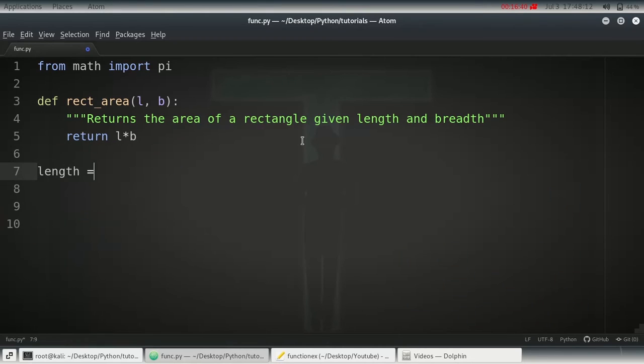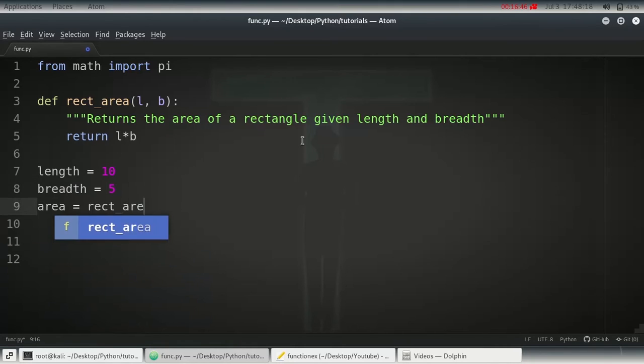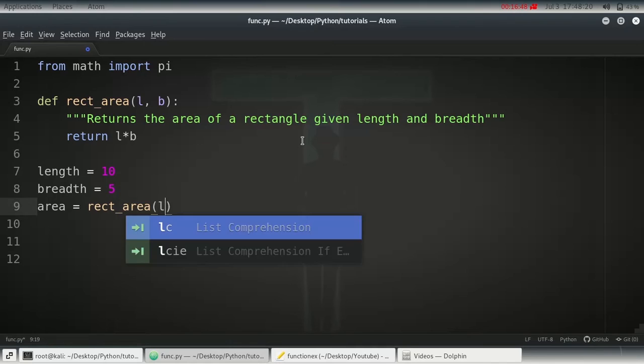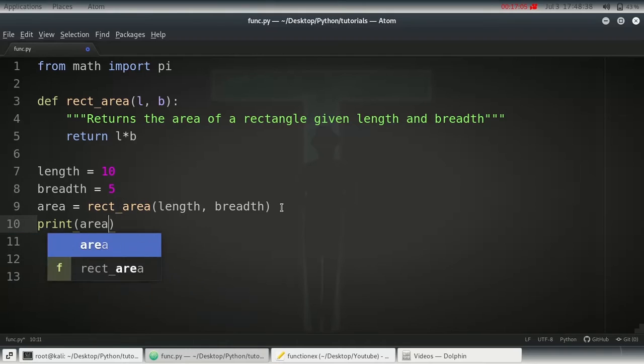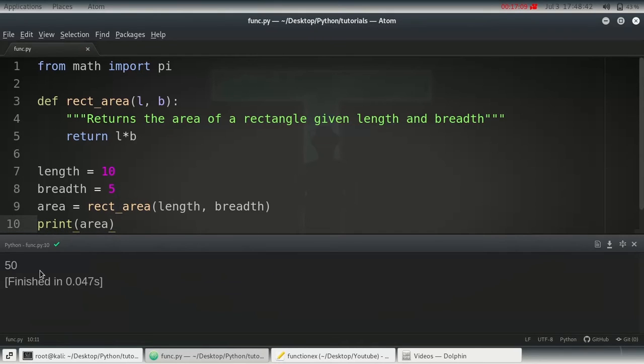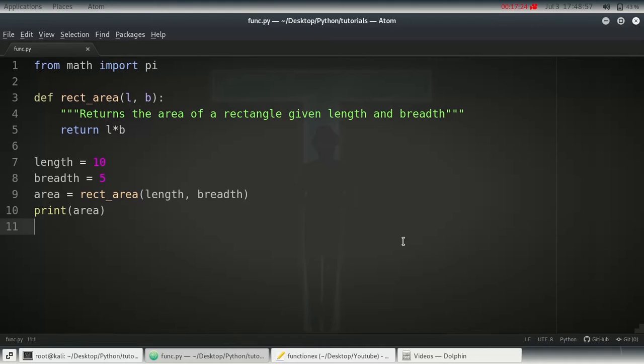Let me create length and breadth variables and assign some values. Now call the function and pass them. Since we have two variables, separate them by a comma. If I run this code, we can see that it prints the area of the rectangle, that is 5 times 10, that is 50.